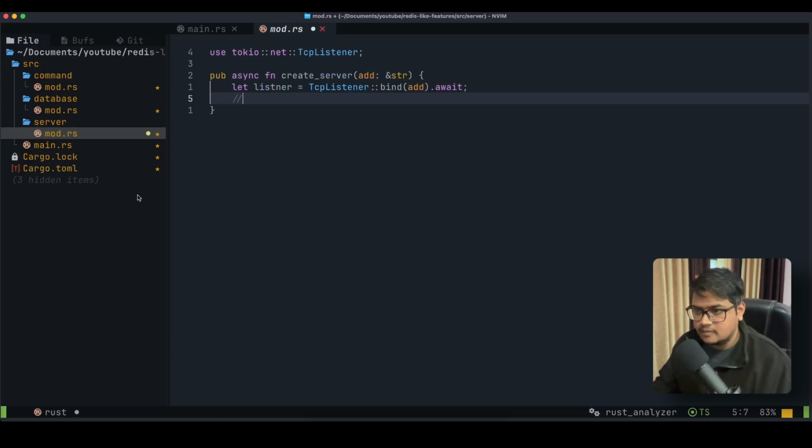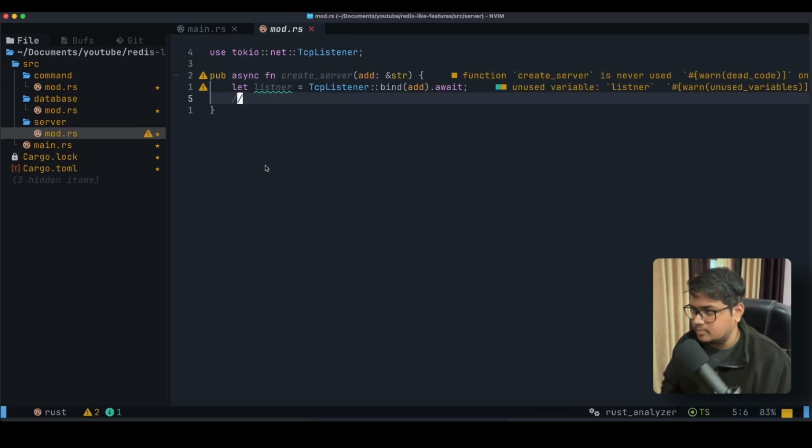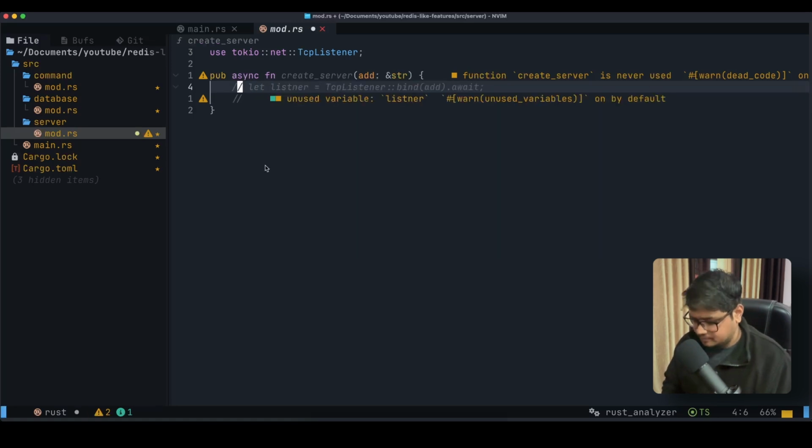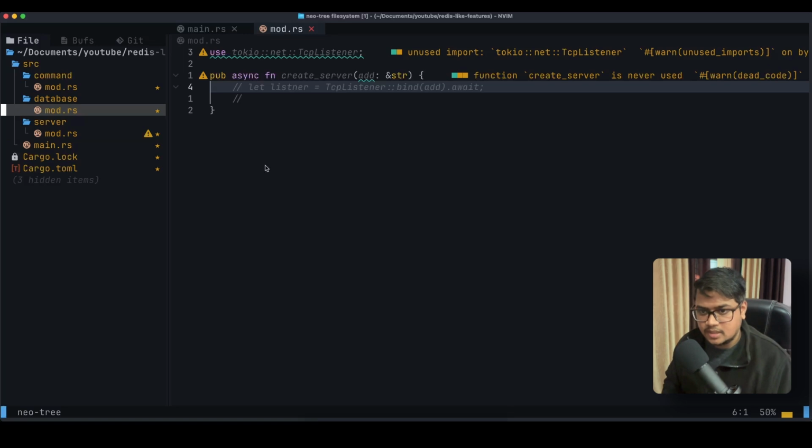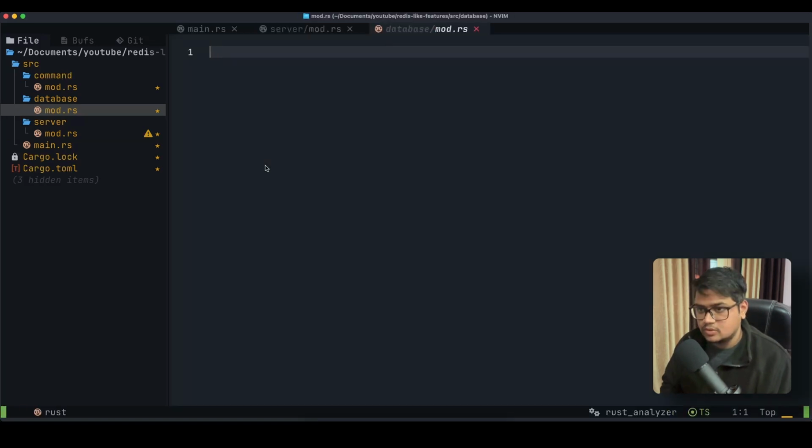I think we should implement these files first, like the database and command parser, because this server file depends on these. So instead of directly implementing everything over here, let's implement our dependencies first, right? Maybe I can comment this out, and simply let's start implementing our database first. What we need over here is we can create a struct.